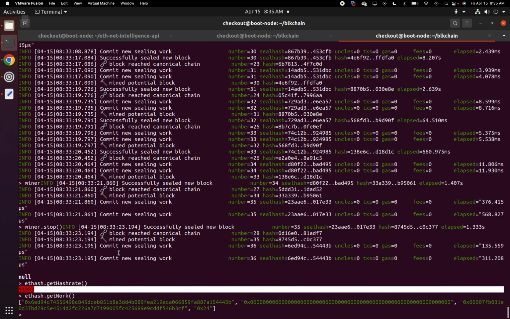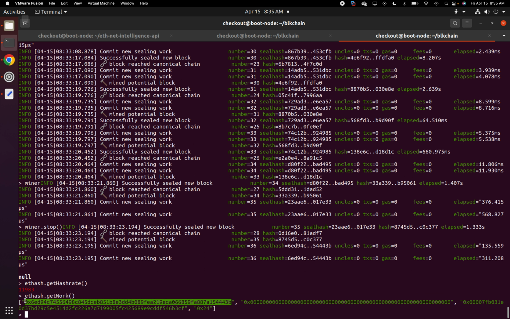And so what this displays, it displays 4 values. And the 4 values are as follows. The first one is the current block proof of work hash. So this block has not been committed yet. It's the current block. It's being filled with transactions.